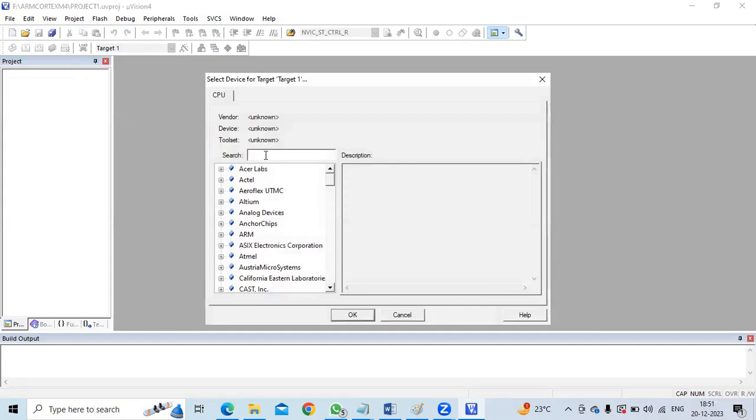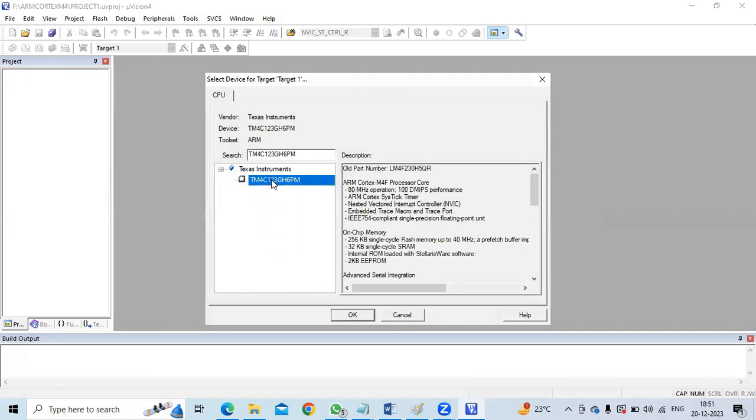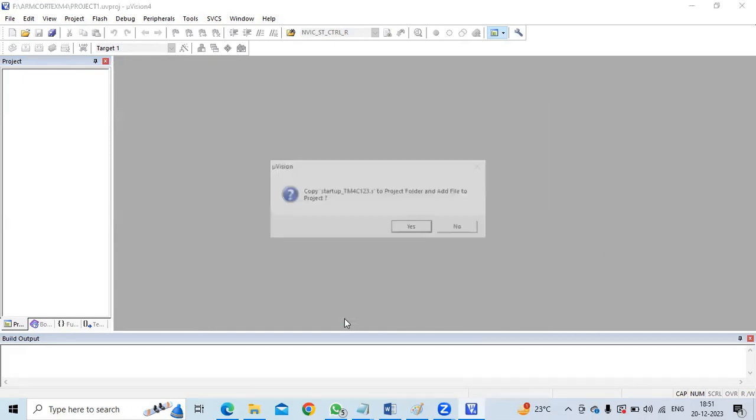And now here you have to select the target, of course. The target is TM4C123GH6PM. Okay, this is the microcontroller which I am aiming for. Click on OK. And now it is asking you whether to copy the startup file to your project or not.